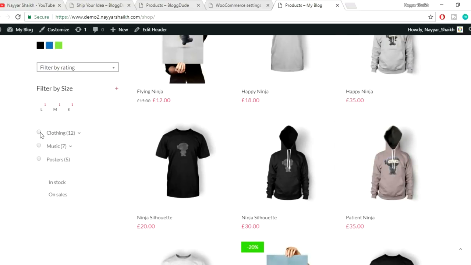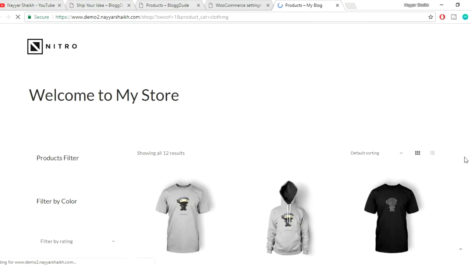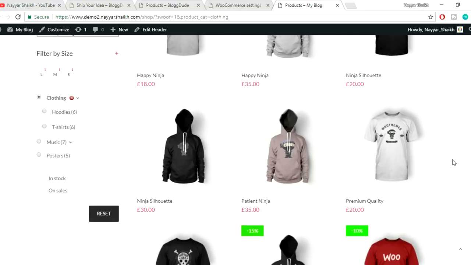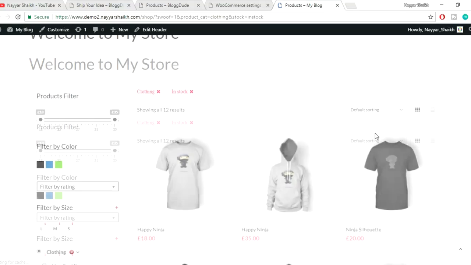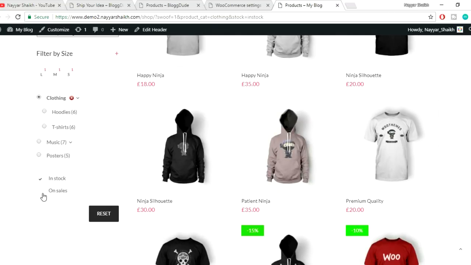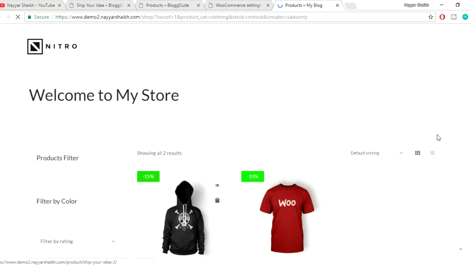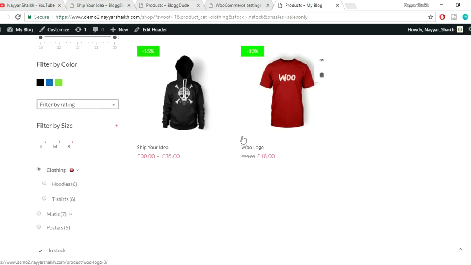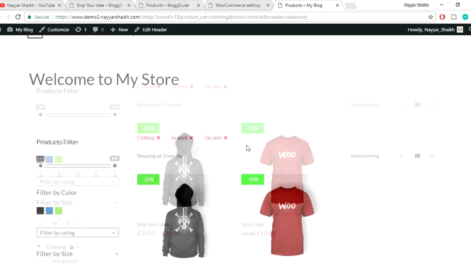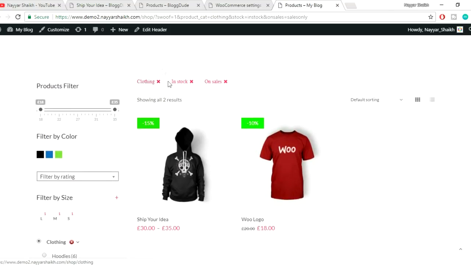Now when we click on clothing, we'll see all the categories which are related to clothing. We won't see any different categories over here. And when we tick mark in stock, we'll see only those products which are in stock. Okay, and when we click on sale, we'll see only those products which are on sale. As we are getting only 2 products, these 2 products are on sale. So we are applying 3 different criteria over here. The product should be in the clothing category, it should be in stock, and it should be on sale. Okay, so this is so amazing.